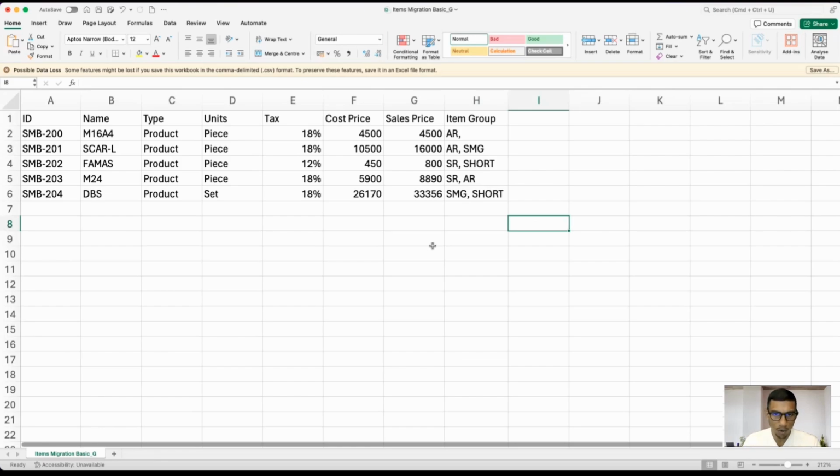The issue initially was that when SCAR-L was being imported, AR, SMG was fine. Then we have SR, short and SR, AR. In this case for M24, we already have an AR created. We already have an AR here for SCAR-L, but an additional AR item group was being created since there was a space in between. Right now we have resolved this issue, and I'll show you how it gets reflected. And the same thing happens for short as well.